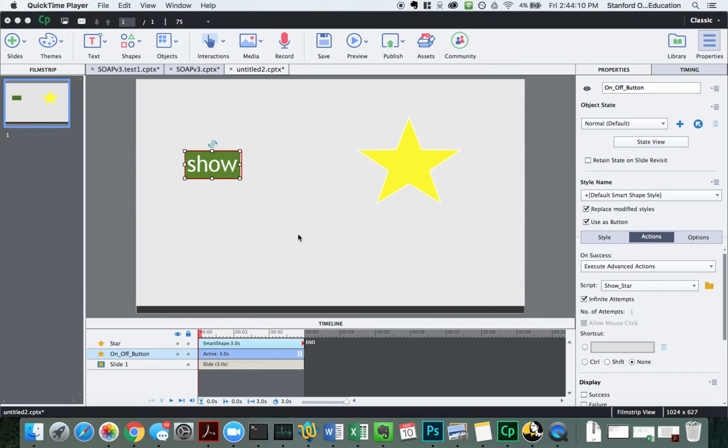Hi everybody, I'm going to show you how to toggle the state of a button when it's clicked, and to also show and hide an object that is associated with that clicking action as well. So I'll first demonstrate what I'm talking about here.